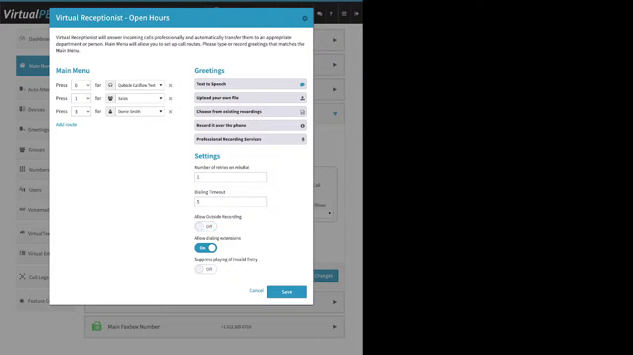We just covered allow outside recording. So allow dialing extensions, by default, is on. This just means if the inbound caller enters a valid extension number, the system will transfer the call to that extension number. If I turn this off, that means my inbound caller can only press my menu options. Entering an extension number just results in an invalid entry.